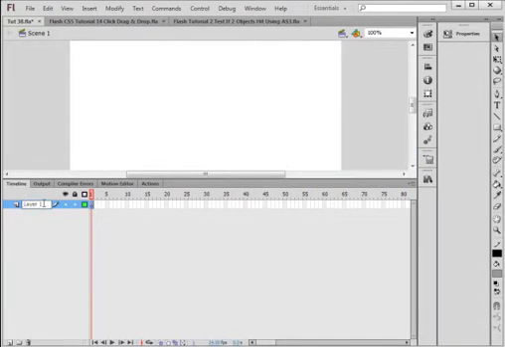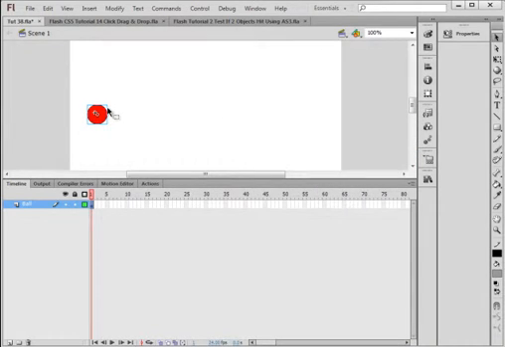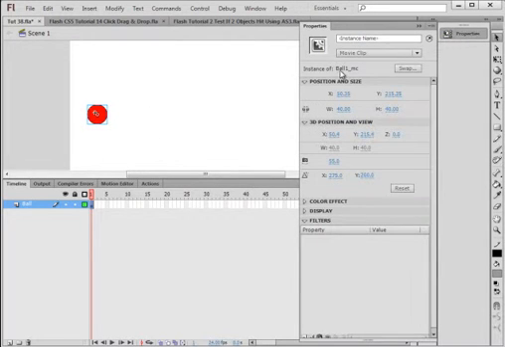I'm going to call this layer ball, B-A-L-L. Open the library and click on that ball and drag it over here. Now I'm going to be writing code on this ball. So while it's highlighted, go to the properties panel. There it is. It's the ball movie clip. And give it an instance name, ball1, shift underscore MC. You need an instance name if you're writing code.